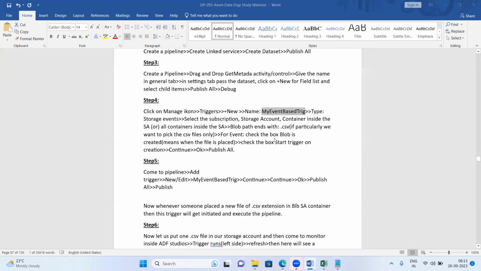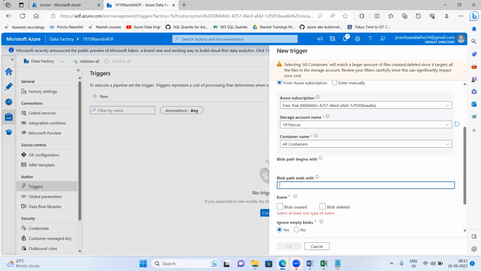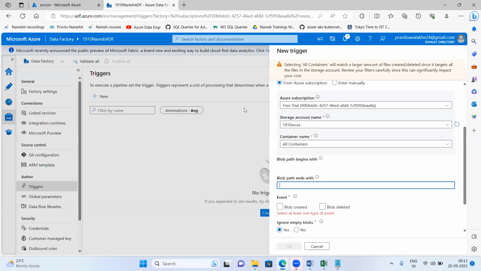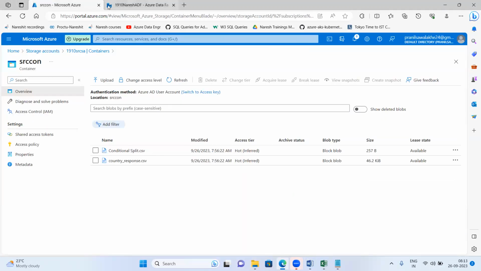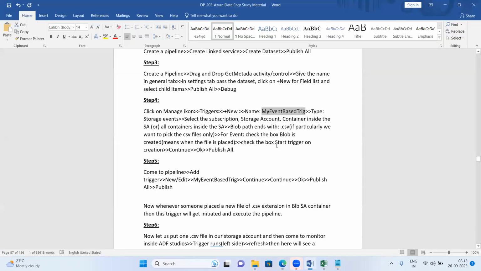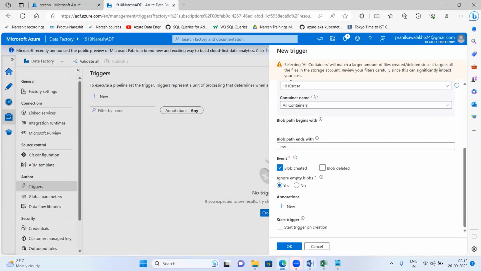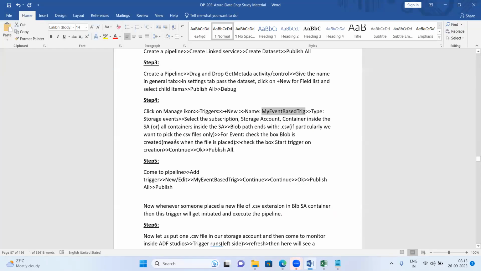Blob path ends with .csv. Why? Because my files are .csv here, and whenever a .csv file comes in, I want it to get triggered. That is my intention, if we particularly want to pick the .csv files only. Fine. For event, check the box Blob created, which means when the file is placed.